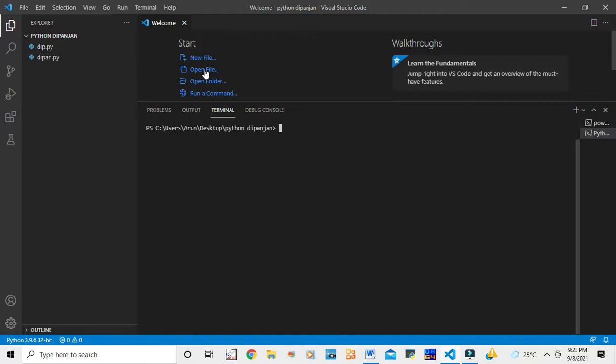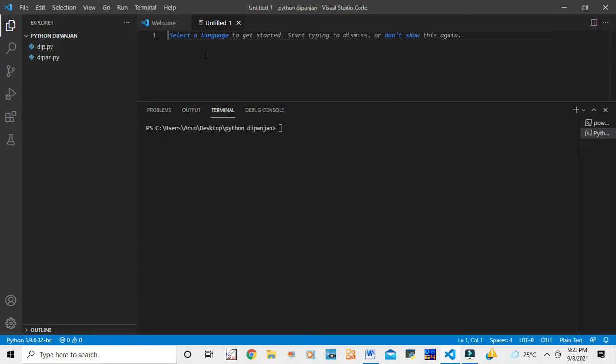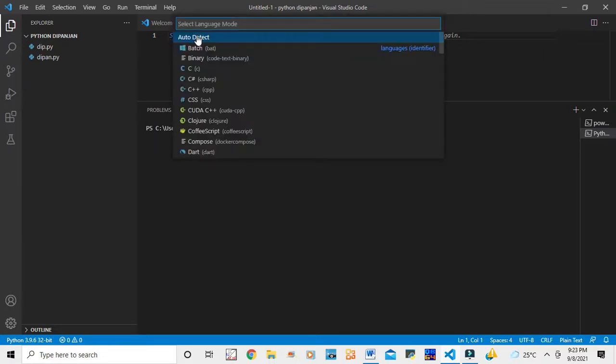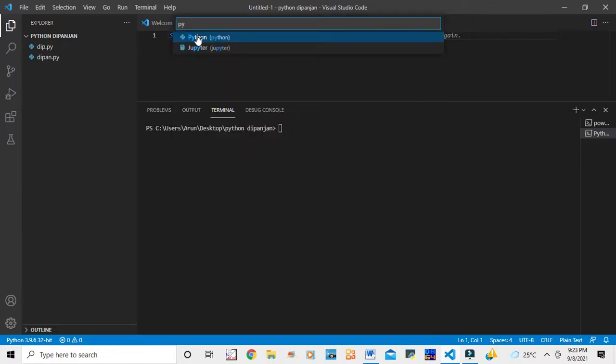Now you will see what I am doing here. Just open a file. This is my VS Code. Sorry, new file. Go to new file. Then select a language here, that is Python. Just wait.